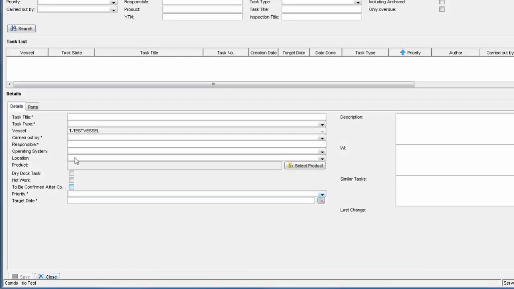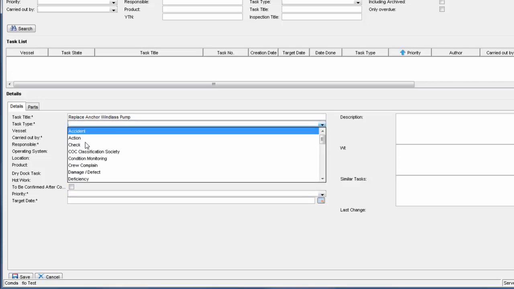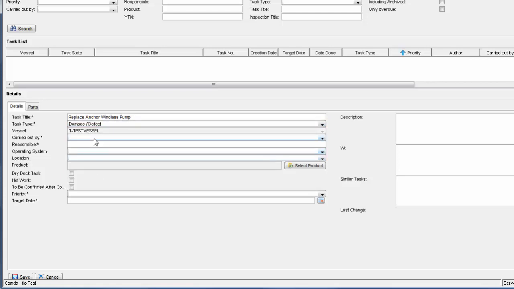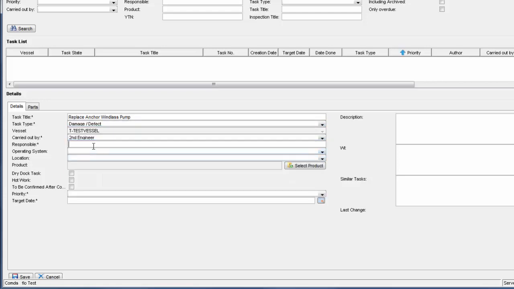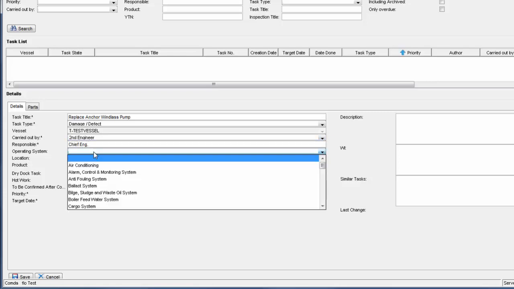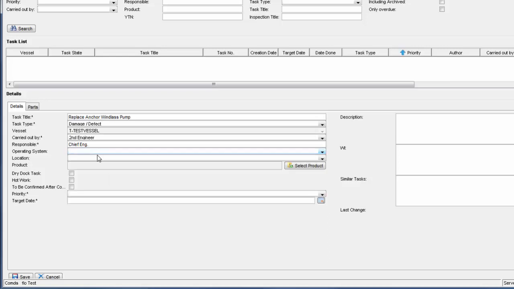Enter at least all mandatory fields that are marked with an asterisk. Enter a short but significant task title and select a task type. Tasks have to be assigned to a specific person for carrying it out and a responsible person to supervise it. A task has to be related either to an operating system or a product, but not both.